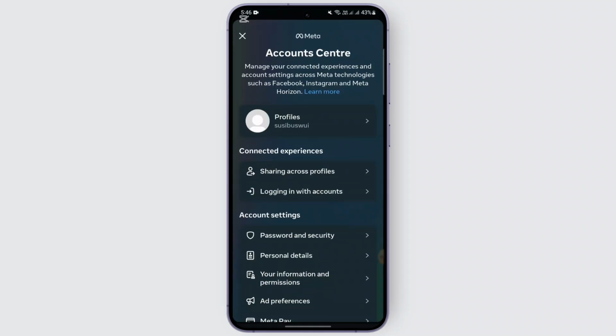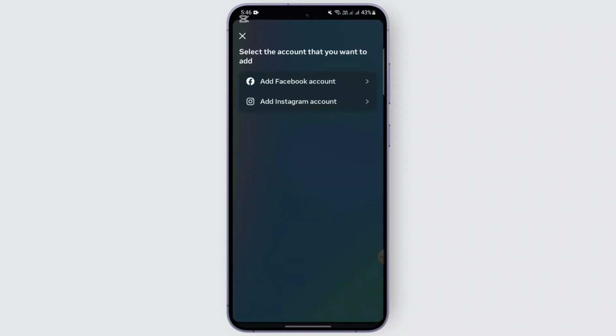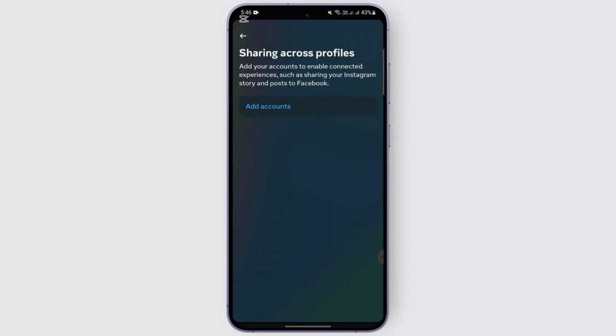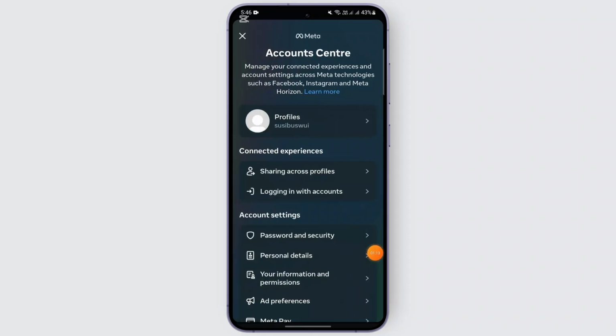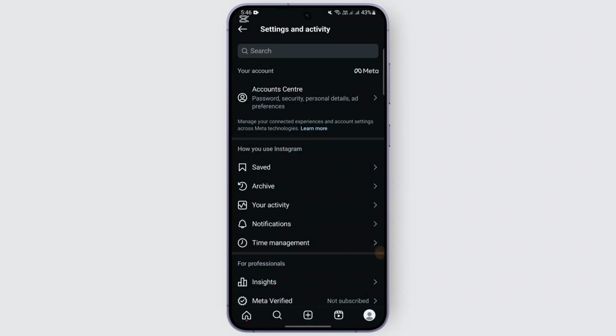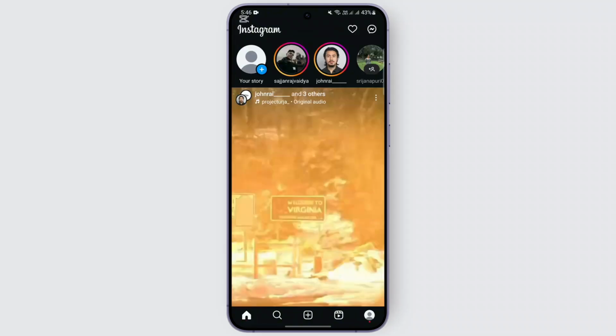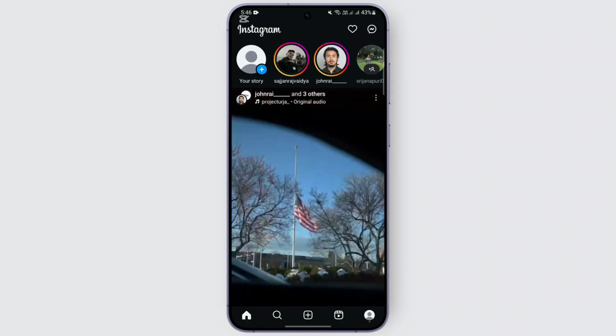Under your profile name, you can find Connected Experiences, under which you can find the section Sharing Across Profiles. When you tap on it, if you have added any kind of account, like Facebook, you should be able to find a Facebook account right here. What you're going to do is simply disable that option, or you can remove that Facebook account by tapping on the option to disconnect or unlink your Facebook account from Instagram, and that will stop Instagram from automatically syncing your profile picture to Facebook, and that is it.